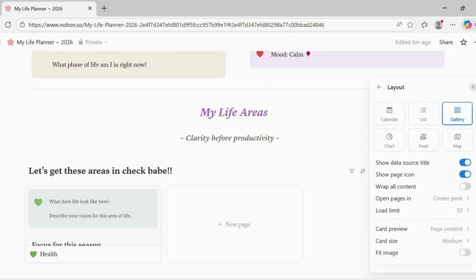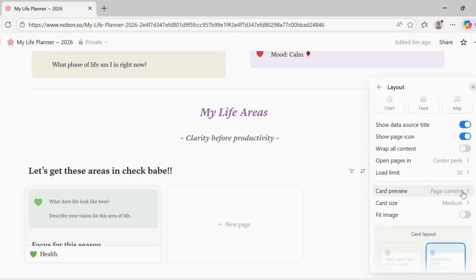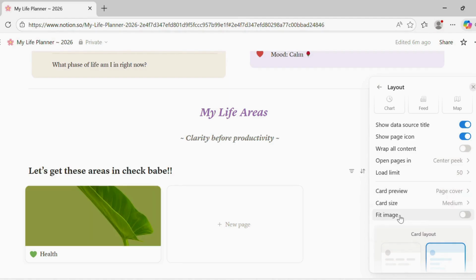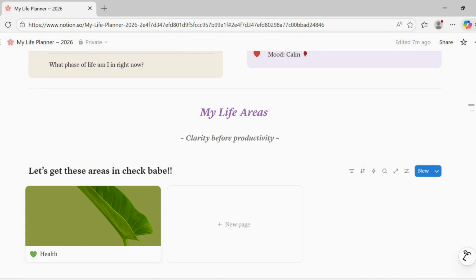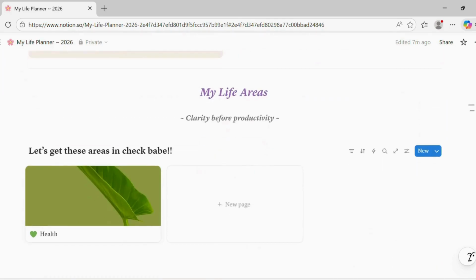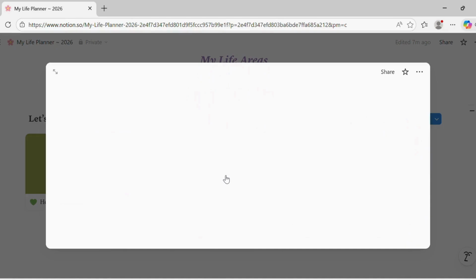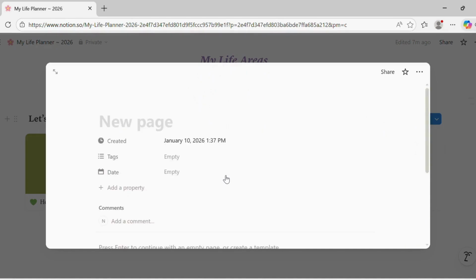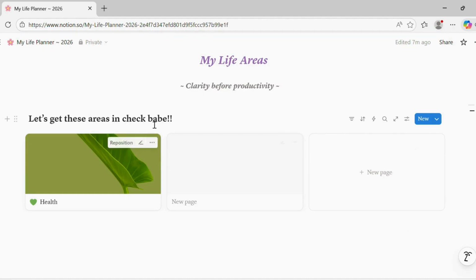And also we can change the cover content. We want the picture in the card preview to show the page cover, not the content. So say page cover, it shows you that one, which is the best. And we don't want to fit the image because it looks weird. So we're just going to leave it like that. And boom. Now see your gallery. It looks really nice.